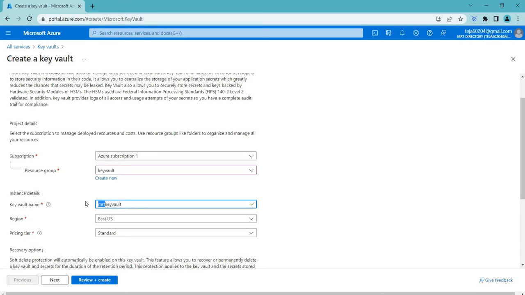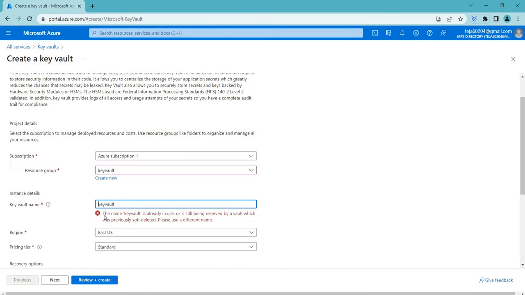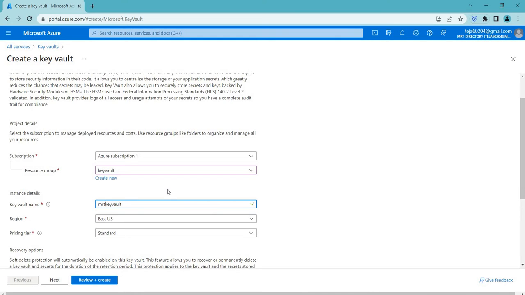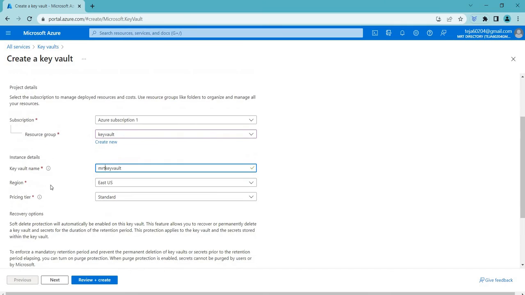Let's say if I remove this MRT, you see there will be an error. You see the name Key Vault is already in use, or it's still been reserved by the vault which was previously soft deleted. That's the reason I'm using a different name. So make sure that the name is unique. And coming to the region, it's East US.